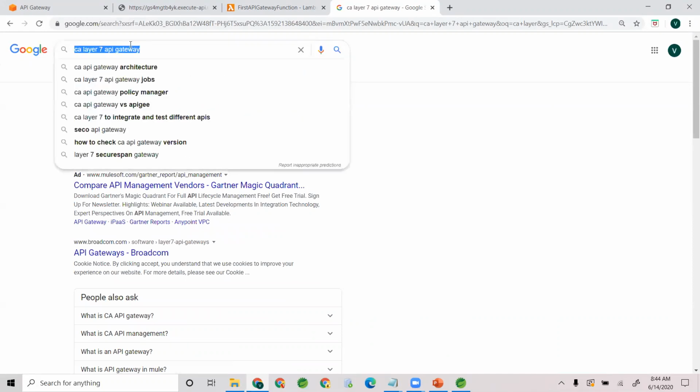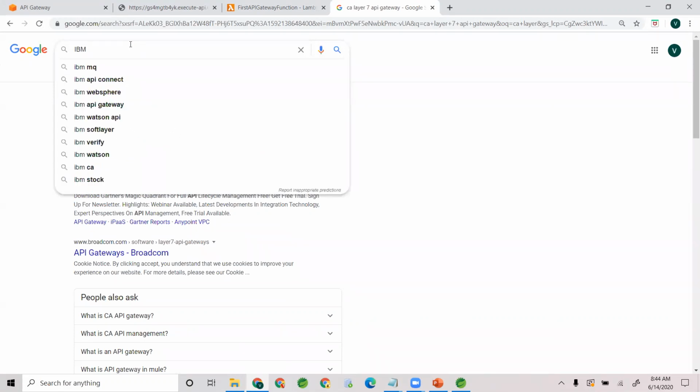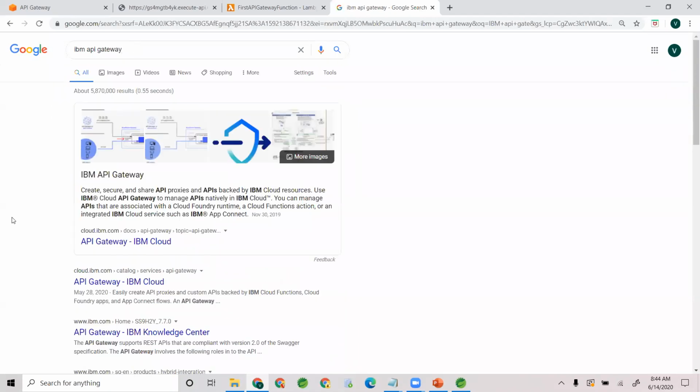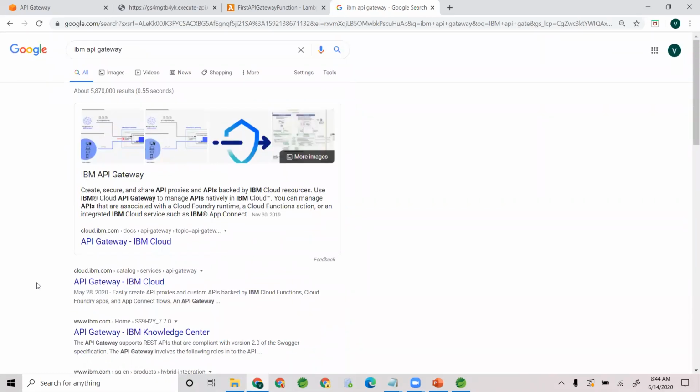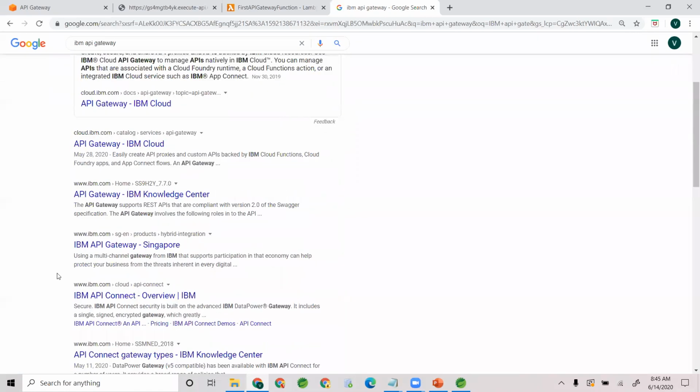IBM has an API gateway. Well, what's that called? IBM has a good API gateway. Actually, I thought there is a name for that, but they must have renamed it now. So yeah, IBM has a nice API gateway.